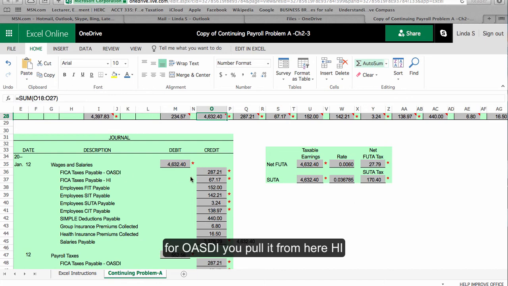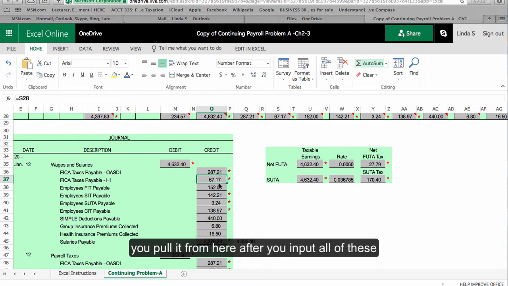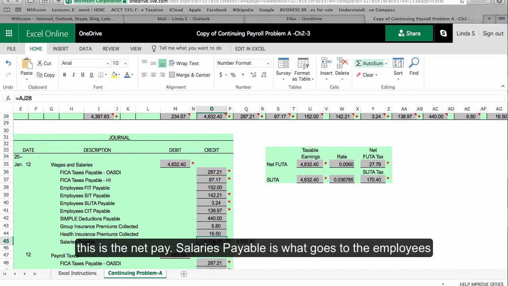For OASDI, you pull it from here. HI, you pull it from here. And after you input all of these, this is the net pay. Salaries payable is what goes to the employee, so that is the net pay.